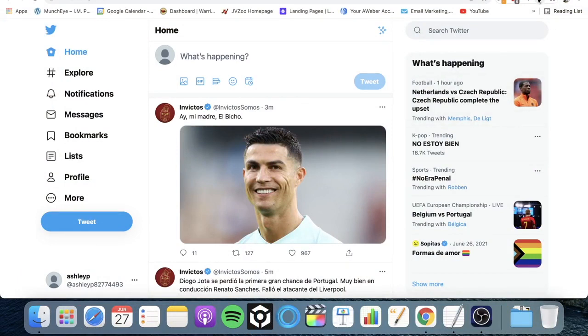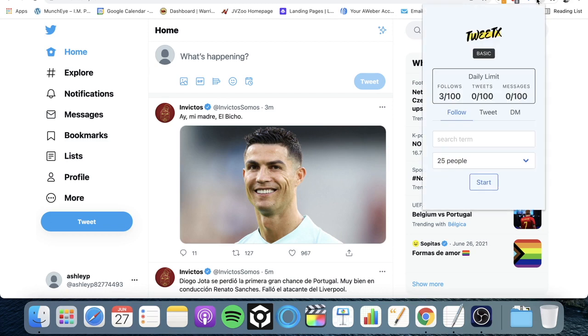Okay. So up here, on the right hand side, I've already installed my Tweetx extension. Okay. Super simple to do. But once it's there, you can access it up here in the top right hand corner. And you've got 3 things that the extension will allow you to do. It will allow you to follow, tweet, and direct message. Okay. Now the follow is pretty self-explanatory.